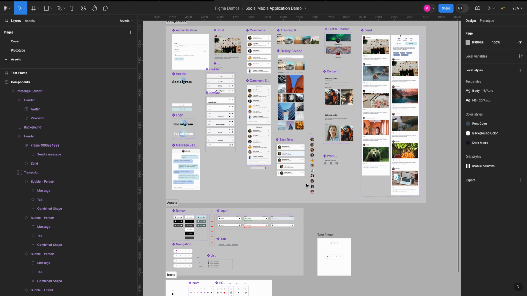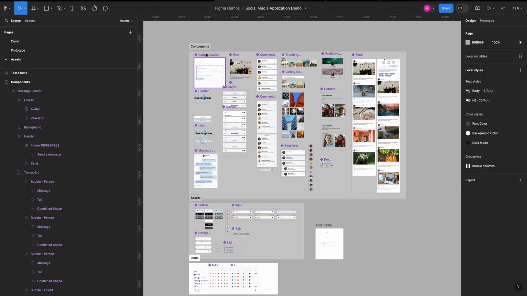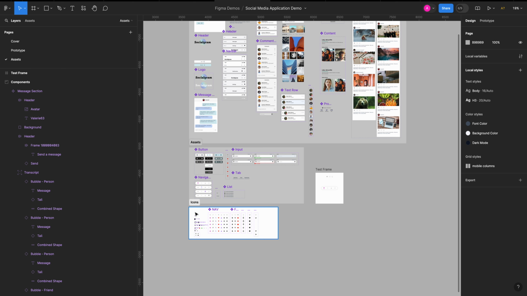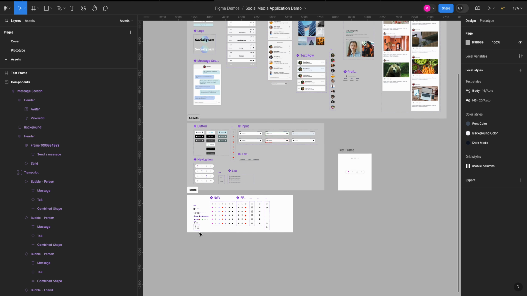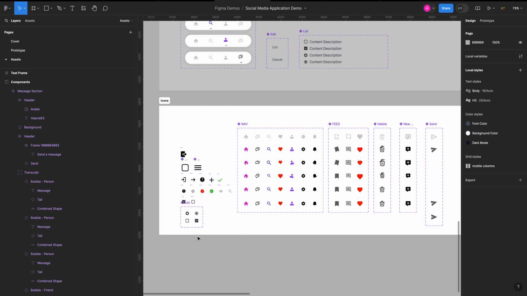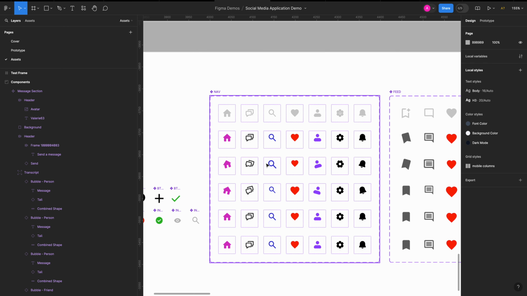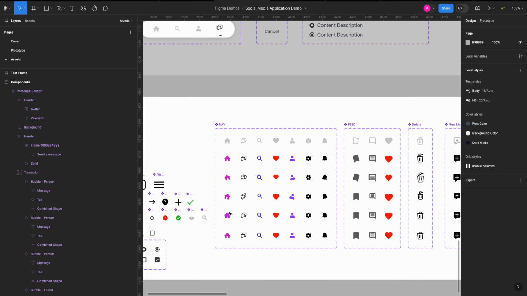As you can see, I have it split into three sections: components, assets, and icons. We'll begin with icons. I use various icons through this design, and some of them are wrapped in this purple field, which is basically a component. It's pretty much just variations of the same icon, slightly adjusted.